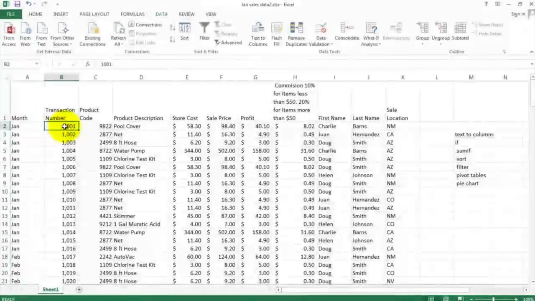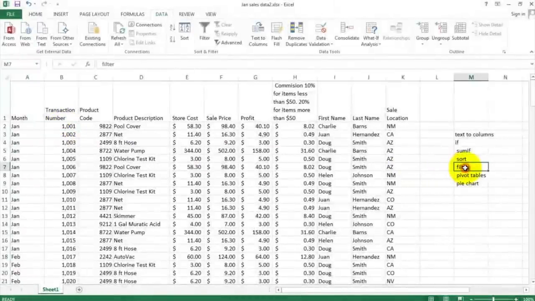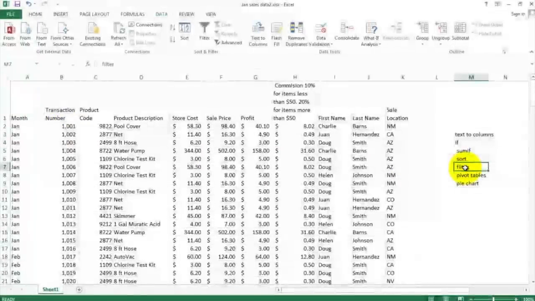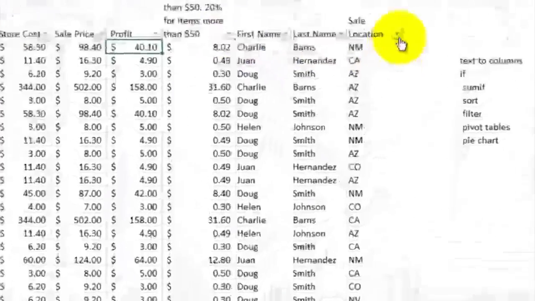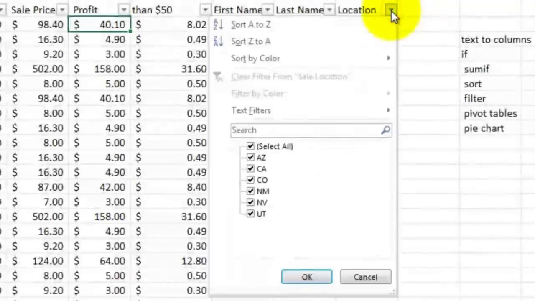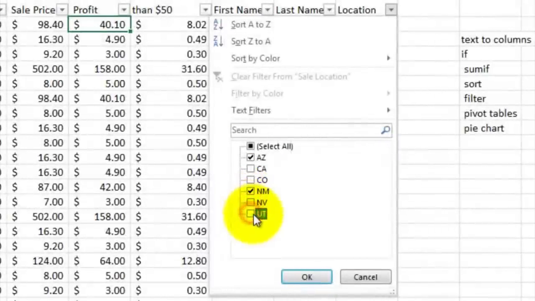The next item is filtering. If you want to filter some items to show only certain values, you use the next button, Filter. What are we going to filter? As soon as you click that button, all these titles automatically have a little arrow next to them. So what happens if I choose one of them, such as sales location? I can unclick certain items. If I only want to show one state, such as New Mexico, I leave a check mark there and click OK.